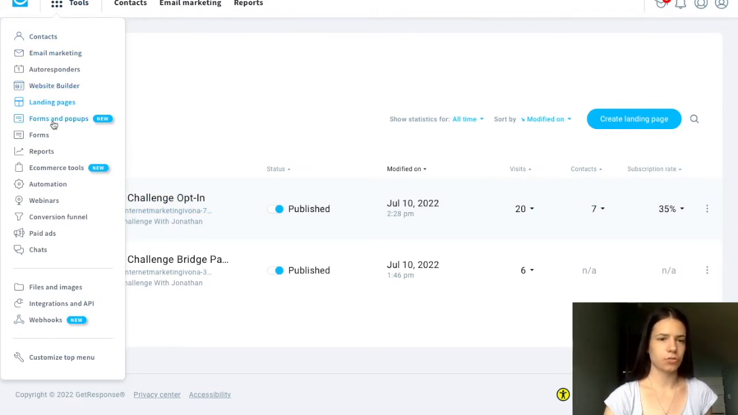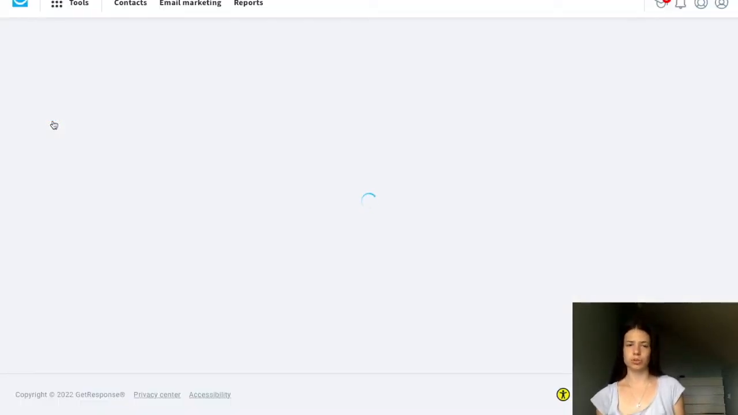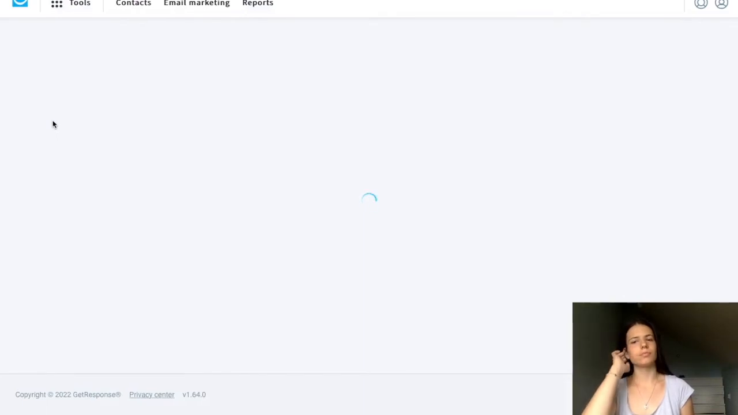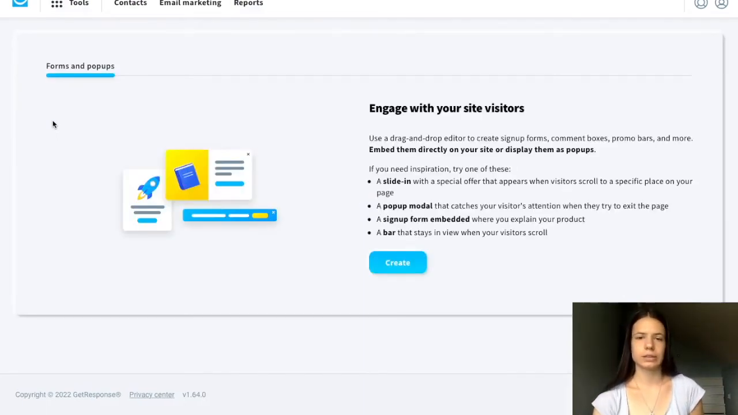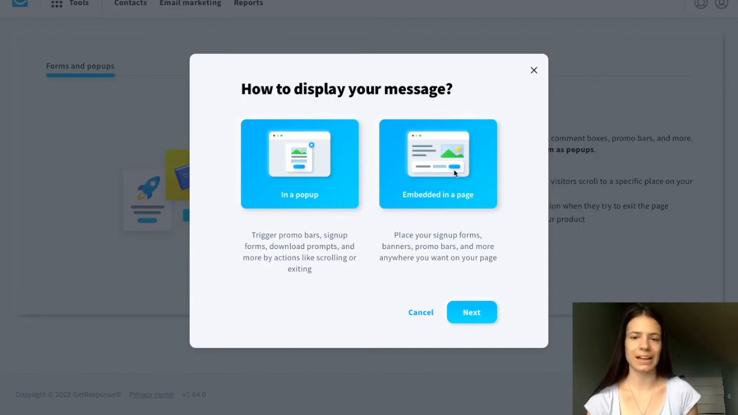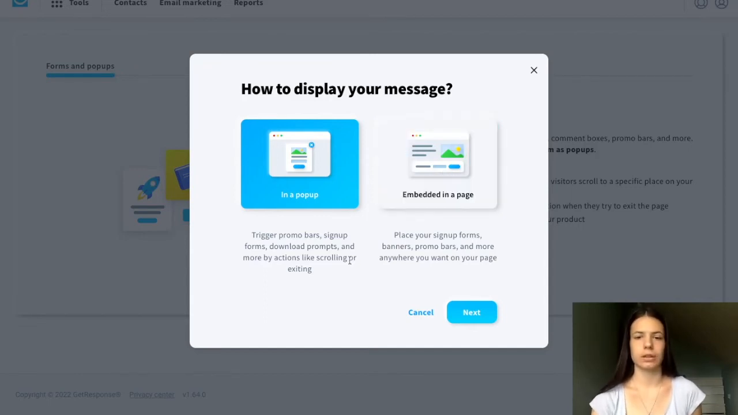Then the next is forms and pop-ups. This is something new. You just hit create. You can choose if you want a pop-up or embedded in a page. A pop-up is when you hit on a website and it pops up to you. If it's embedded in a page, then it's that. Okay.